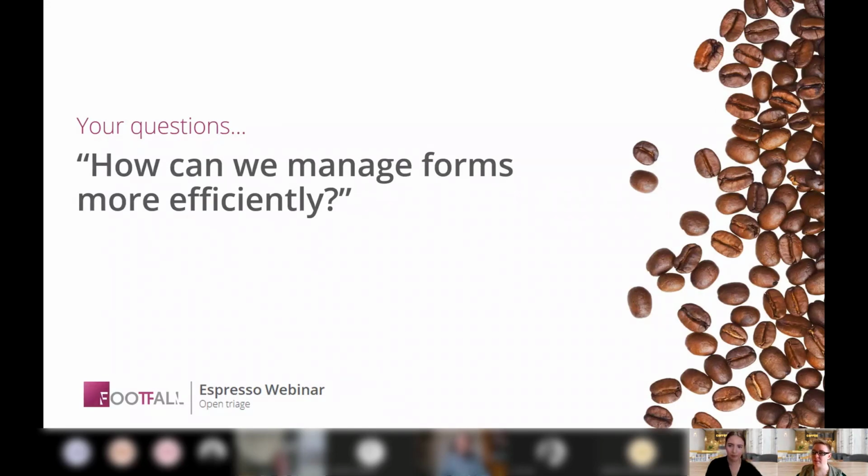Okay, so we've had somebody ask, how can we manage forms more efficiently? This was suggested by somebody at Manchester Medical. So really, if anyone has any feedback on this topic, feel free to use the hands up feature to let us know. Let us know your opinion on how you and your practice manage forms more efficiently.